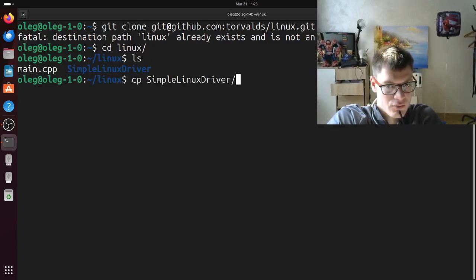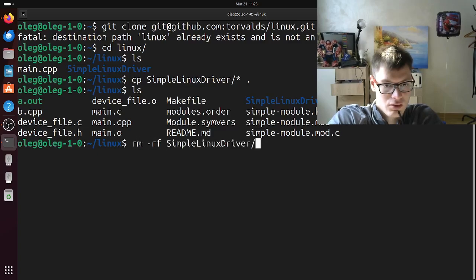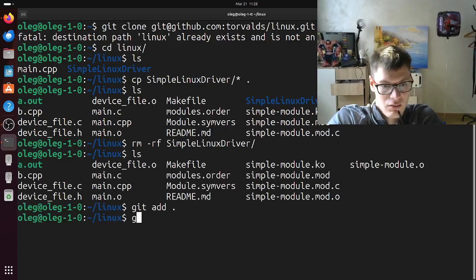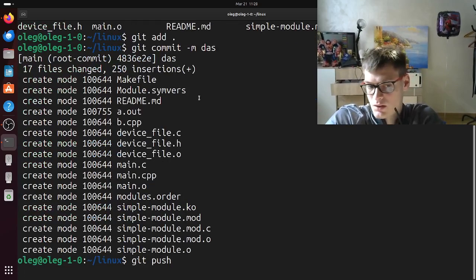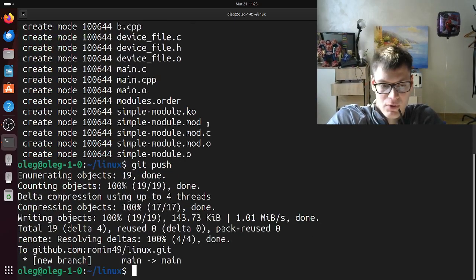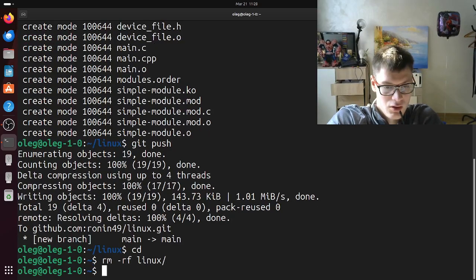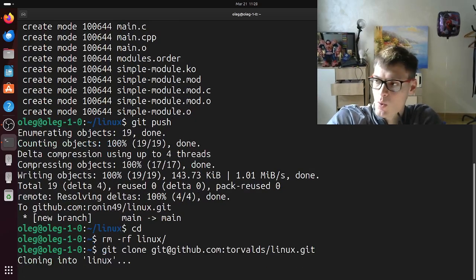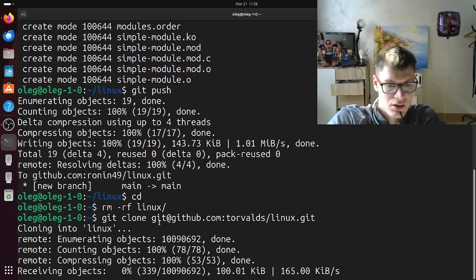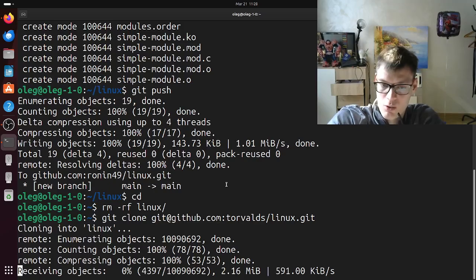Copy from simple. I will steal everything from this one, and I will remove it, and I will git add, I will ls, git add everything, git commit minus m, and git push. Yeah, and right now I will just remove it and continue with my git clone. While it is cloning, I think it will not be fast, because Linux, you know, Linux, wow, Linux.